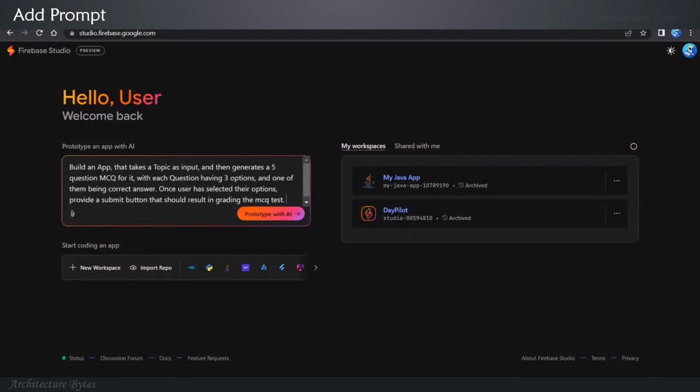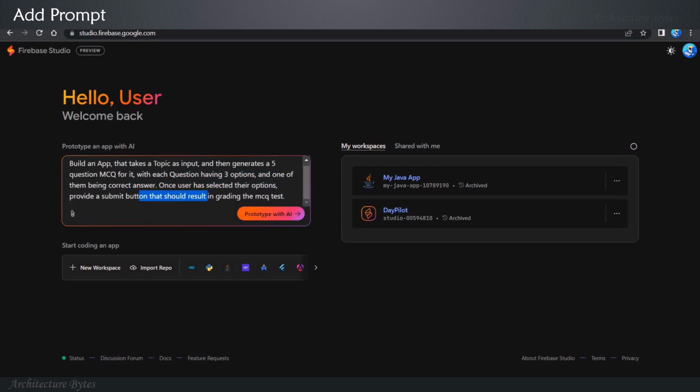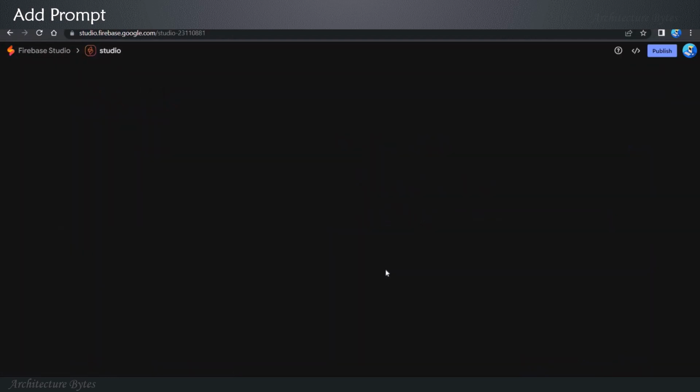Let us key in our prompt. Build an app that takes a topic as input and then generates a 5-question MCQ for it, with each question having 3 options and one of them being the correct answer. Once the user has selected their options, provide a submit button that should result in grading the MCQ test, and then hit prototype with AI. Okay, let's wait for a while.